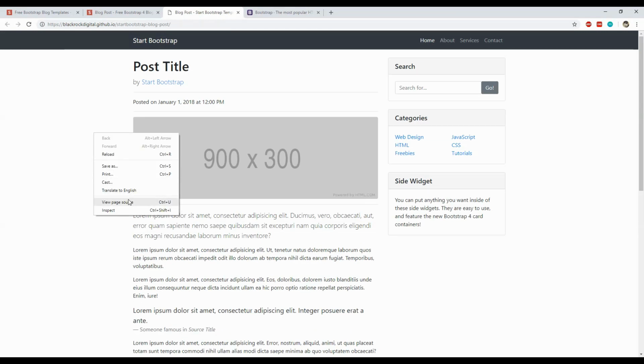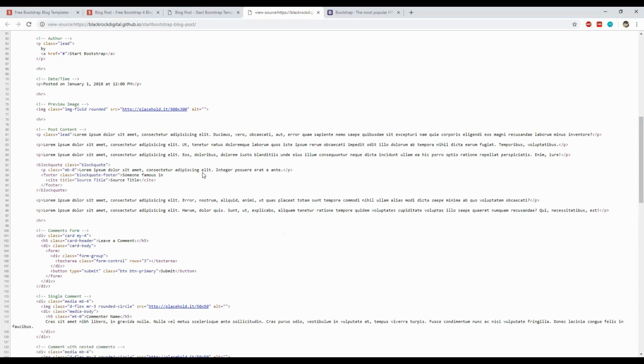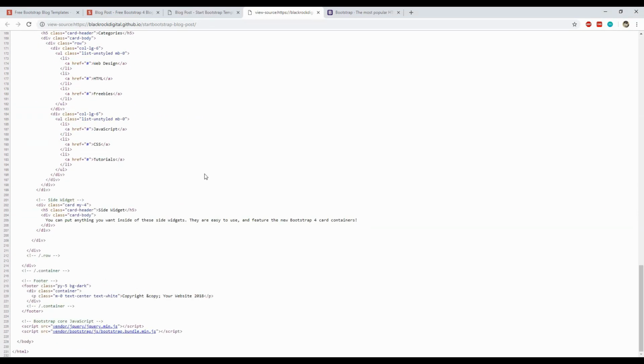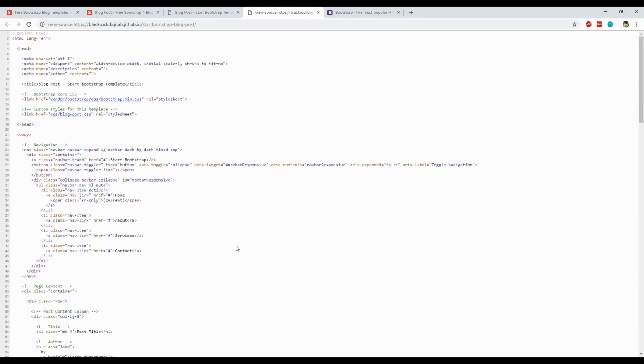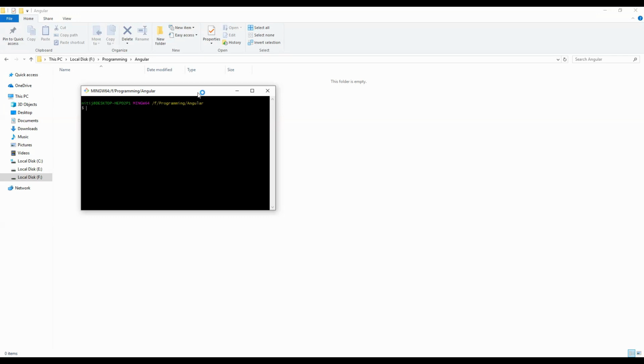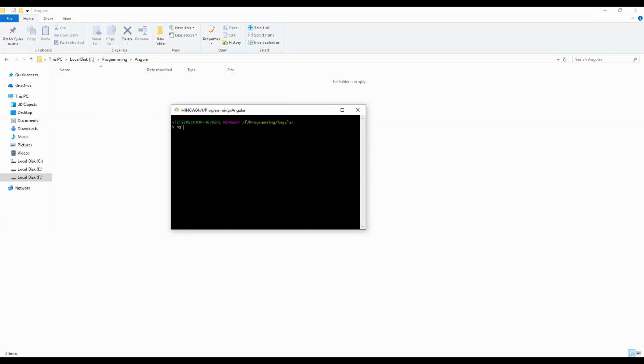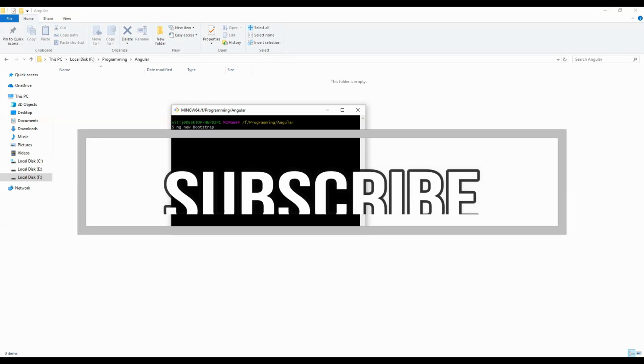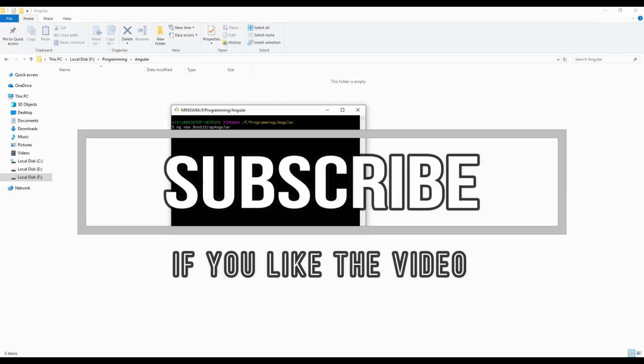I'm just going to open up the source of this HTML which we will be using to create the components. And the first thing we need to do is create a new Angular application, and I'm going to use the ng command for that. ng new, let's name it Bootstrap Angular, and let's also enable routing for it.